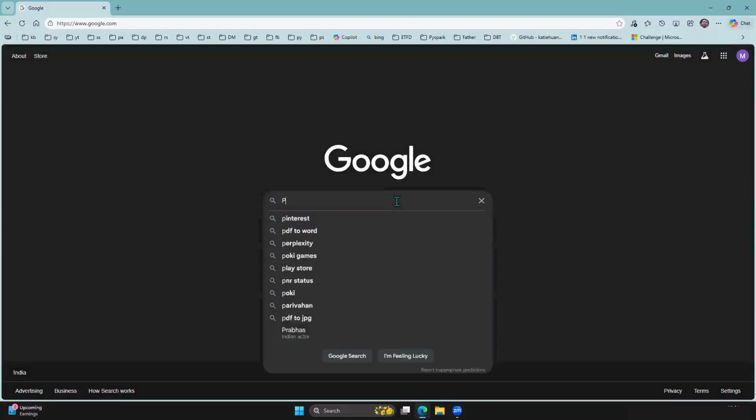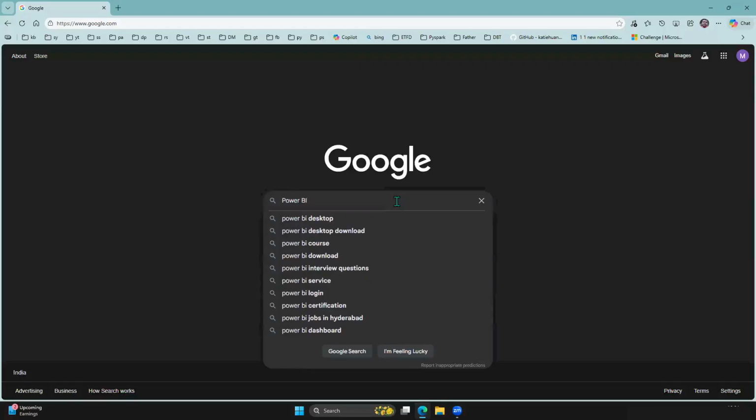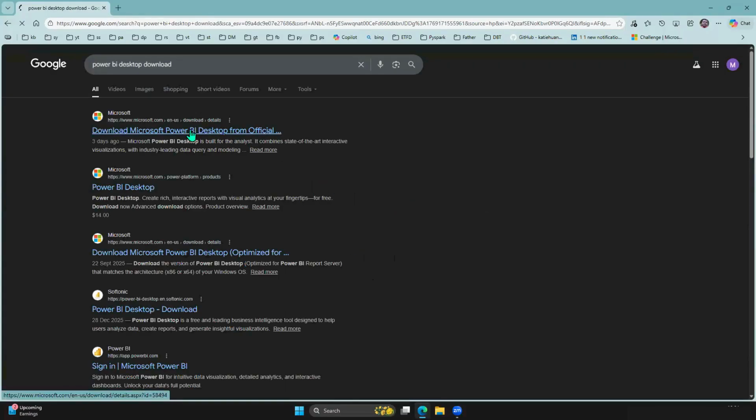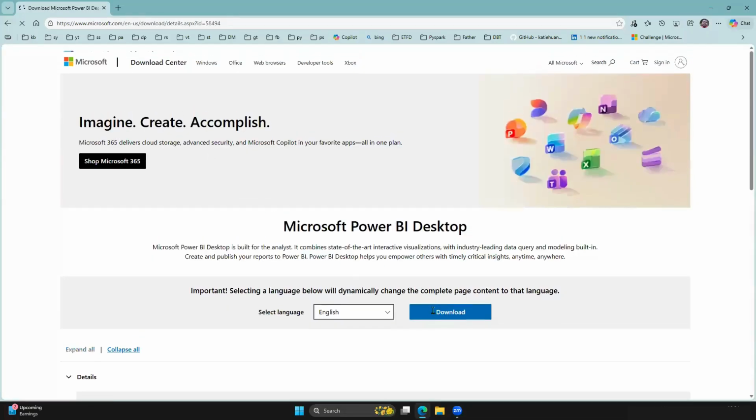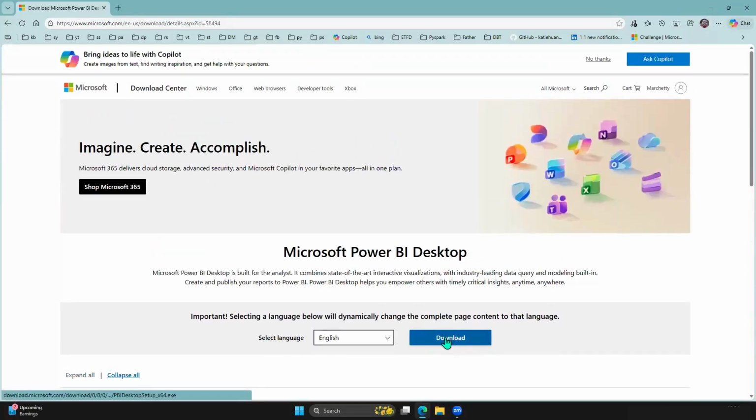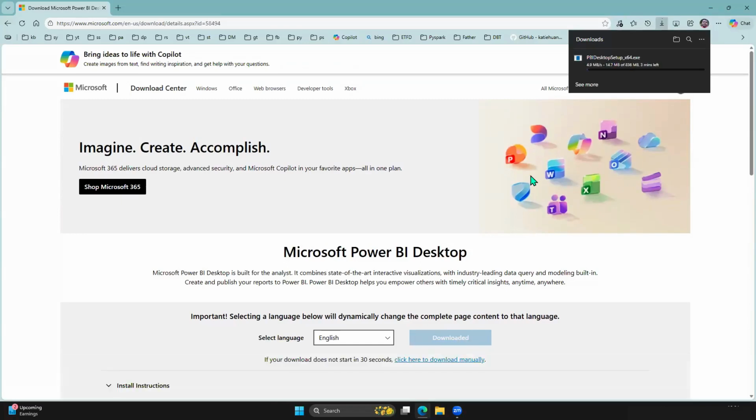Open Google, search for Power BI Desktop, download. Click on that. You'll be able to see this website. Download Microsoft Power BI Desktop from the official website. Click on that. You'll be able to see this download option. Click on download. You'll be able to install Power BI Desktop once it is downloaded.